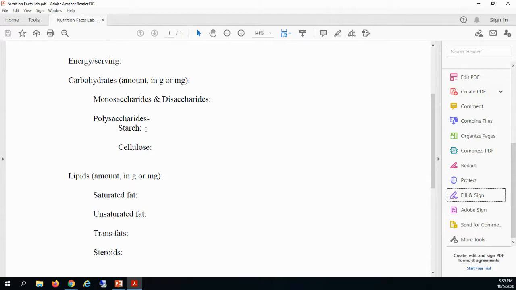So you may have to do some subtraction here. So for example, if your total carbohydrate is listed at 10 and you have 5 grams of sugar, then you would have 5 grams of starch.